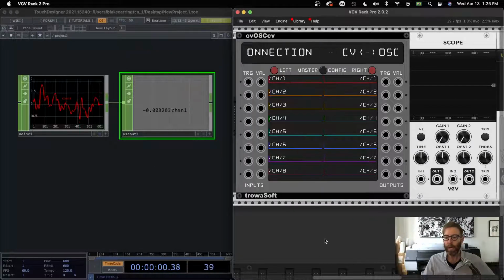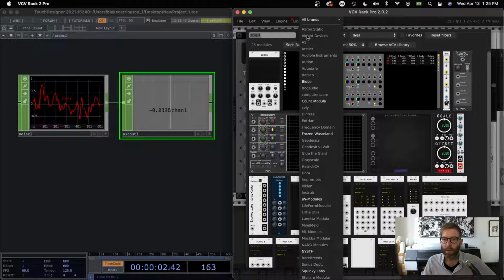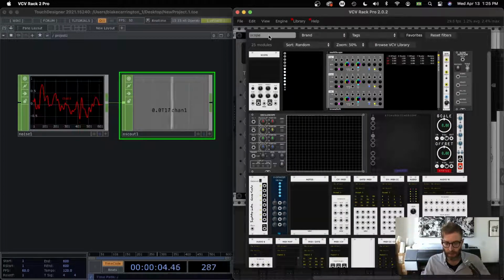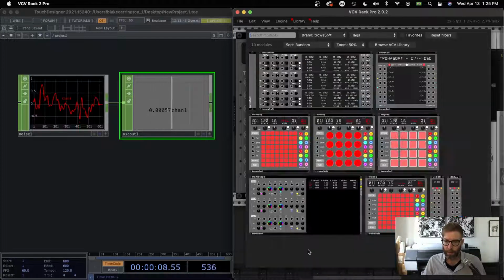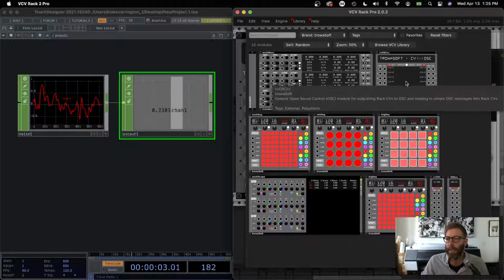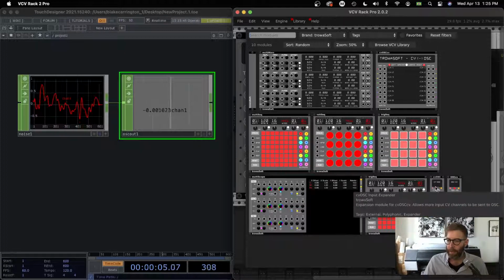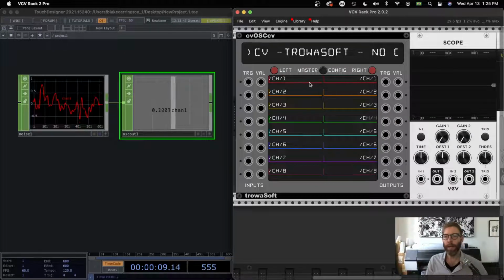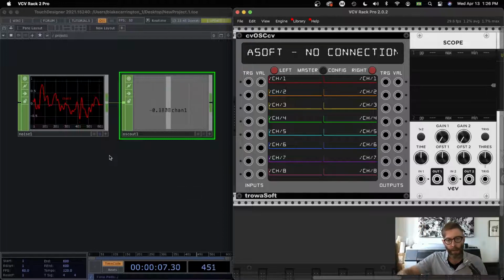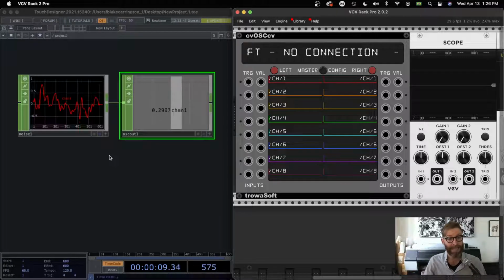Beautiful. Okay. There are some other TroaSoft modules, some sequencer type things. Let's look right here, but we're just using the CV OSC CV, and there's also a couple of expanders for that too, which we can look at. Okay, so we've got this. We're just working on the localhost, which is this computer, right? So TouchDesigner and Rack are on the same computer, so that's going to simplify things.